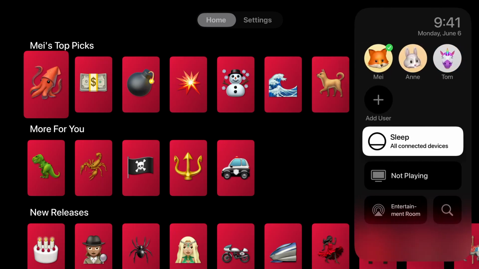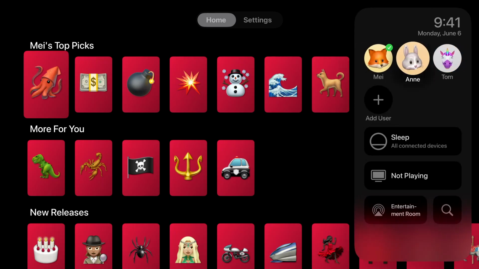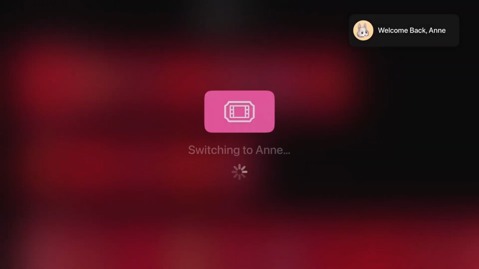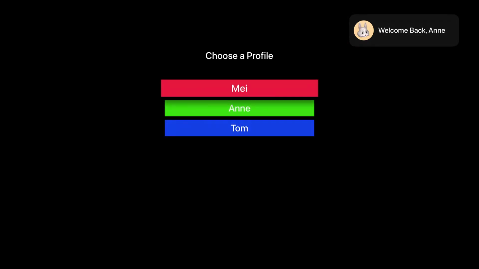When it's time for Anne to watch, they switch to the user using Control Center. The system will put up a switching user UI while it gives time to your process to finish any last tasks before its relaunch. tvOS now relaunches the app as Anne. Now Apple TV is Anne's device.